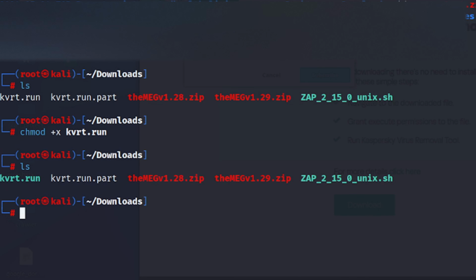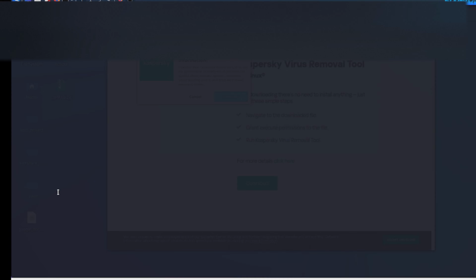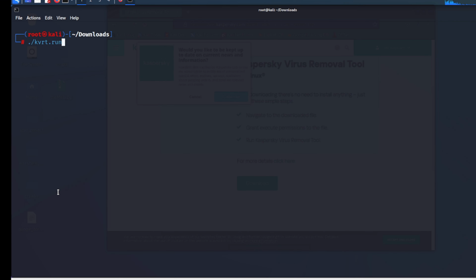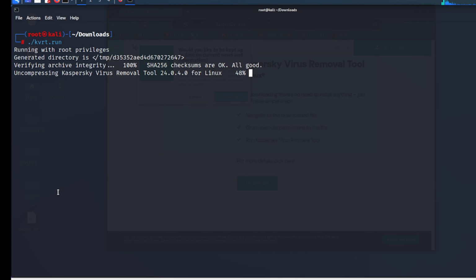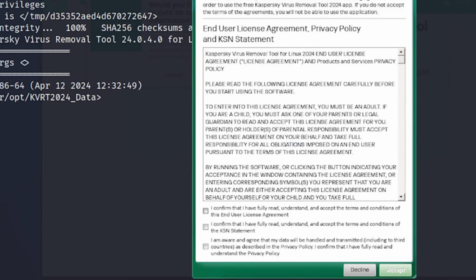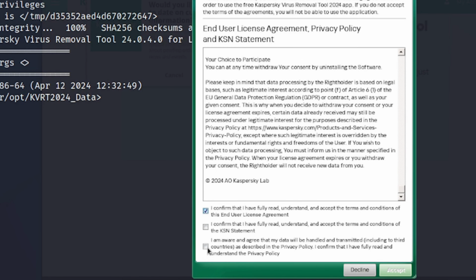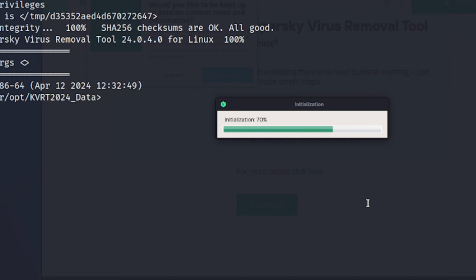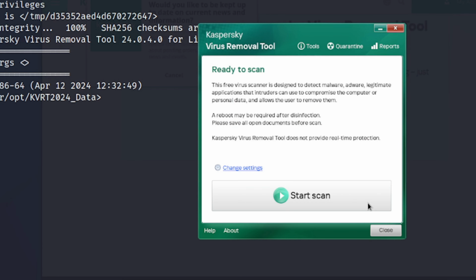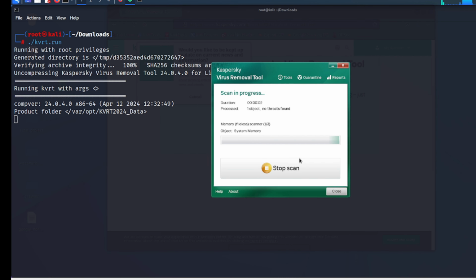After it's an executable, we need to actually run that executable, and we're going to do it just like this. And from here, it's pretty straightforward. We're going to, if you want, allow the end user license agreement, and you're just going to run it, and it's going to go through, it's going to scan, and bingo bango, it's right there.